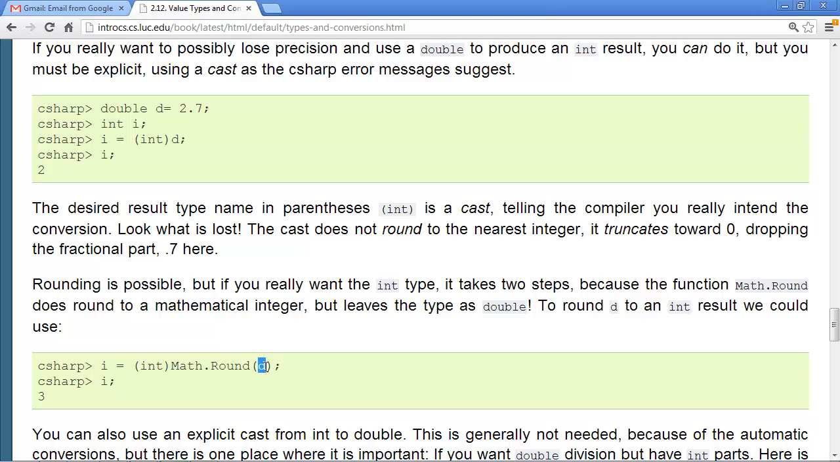This is continuing the previous example where D was 2.7. If we round it and convert it to an int, we see that I is 3. That's the normal way to round.